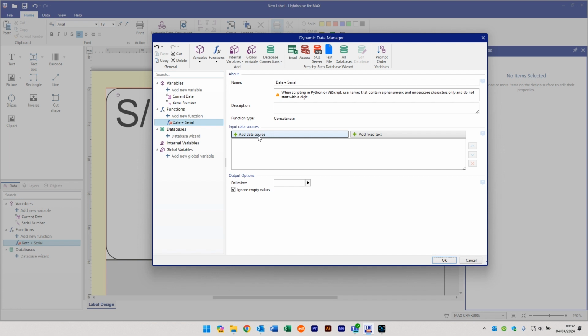If I choose Add Data Source, I can choose from my variables that I have already set up. In this case, I am going to be merging the serial number with the current date that I've created this label. I could also add a piece of fixed text if I wanted some information to go in between these, afterwards, or before either of these. On the right hand side, there are two arrows that allow you to change the order that these different parts will be displayed in.